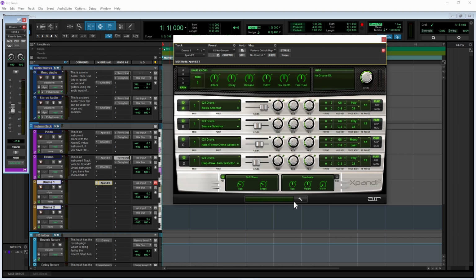Now hold down the Shift key and press on the Record Enable icon on the first drum track. So both the first and second drum track icons are flashing red. This is so you can hear both drum tracks at the same time.